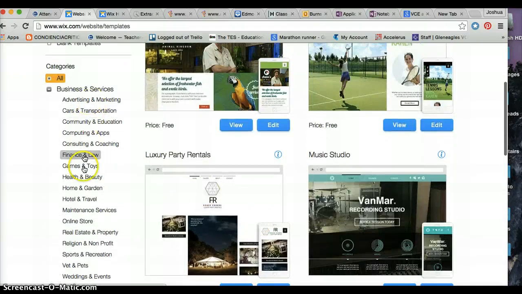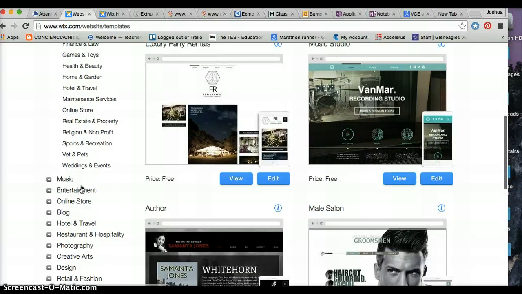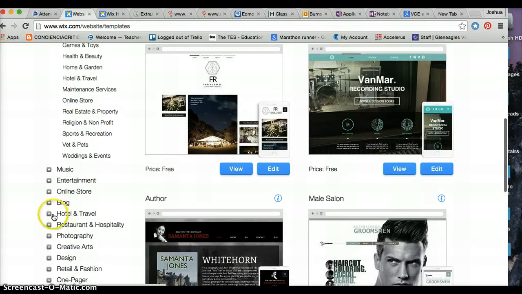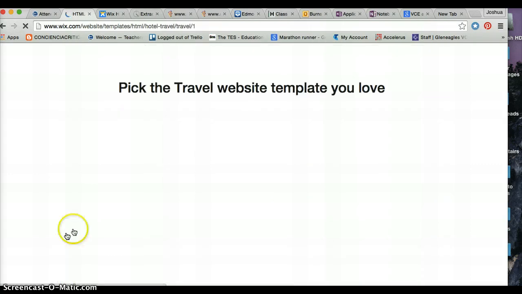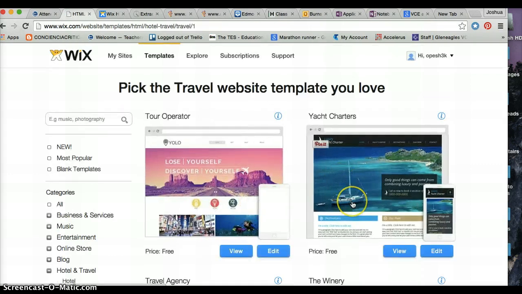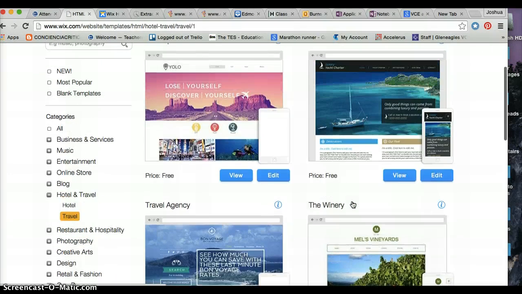There's even sub-genres here. Say hotel travel. Let's go travel. Pick the website template you love. For argument's sake, let's go this one.